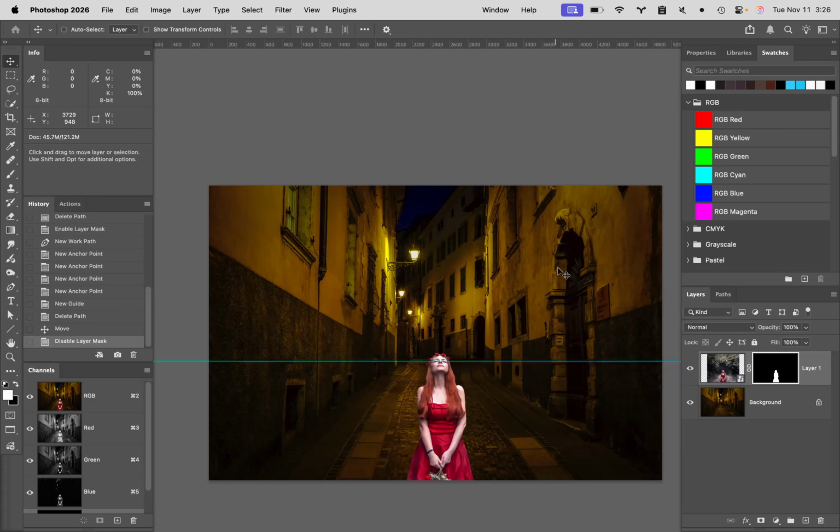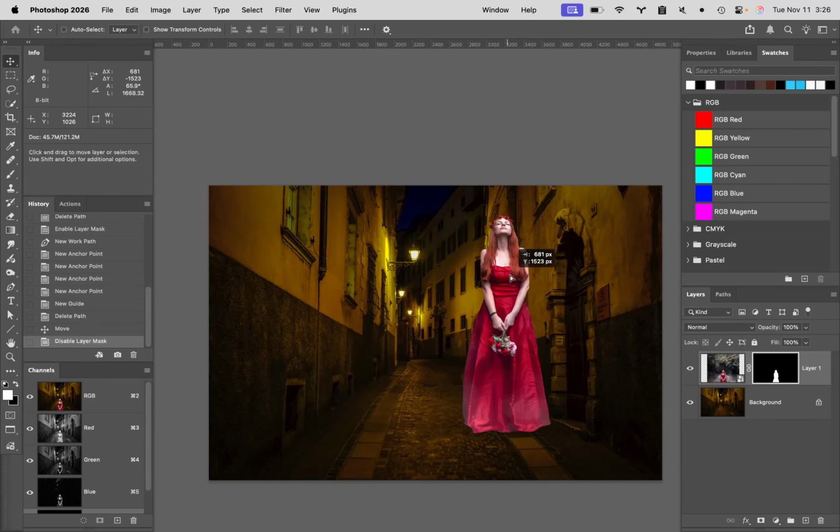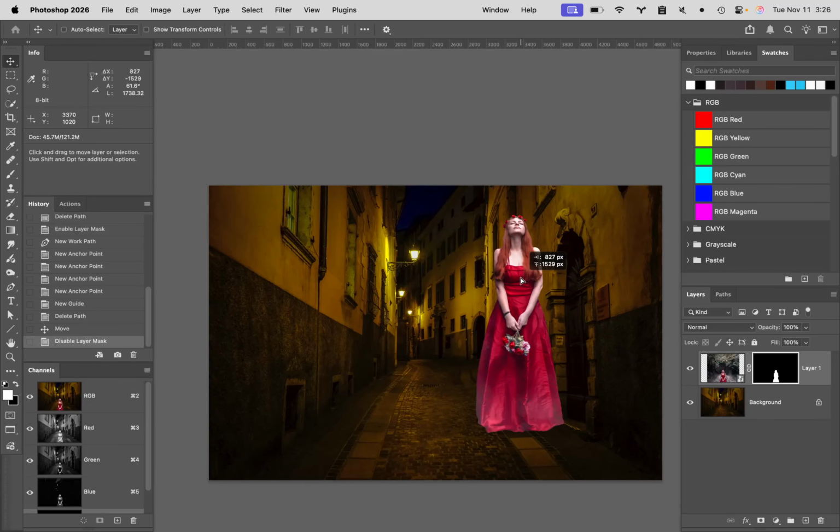I'm going to scale her based on the doorway. So right now I don't want to see the horizon line in the background, so I'm just going to hit Command H to hide my extras. Then I'm going to hit the V key to get the move tool, and I'm going to move this girl right over next to the doorway. I'm going to set her next to the doorway so that the bottom of her dress is touching just the sort of like the threshold of the door. So that's just the easiest way to put her into place.